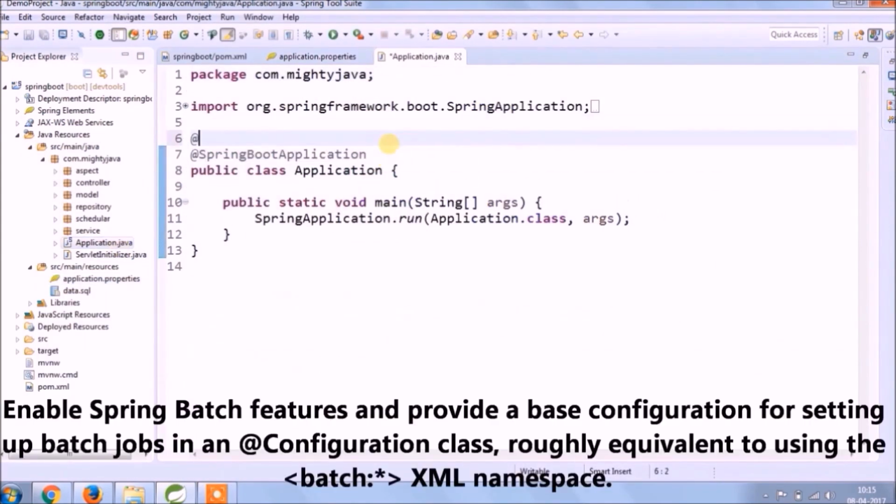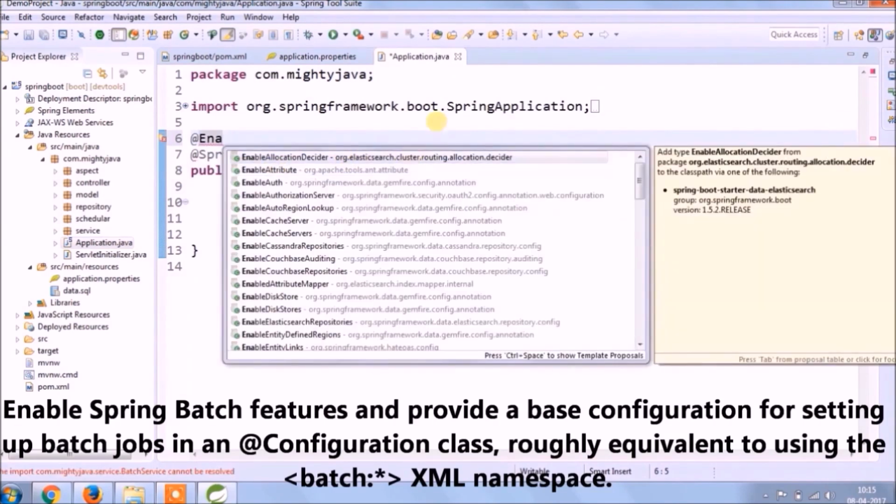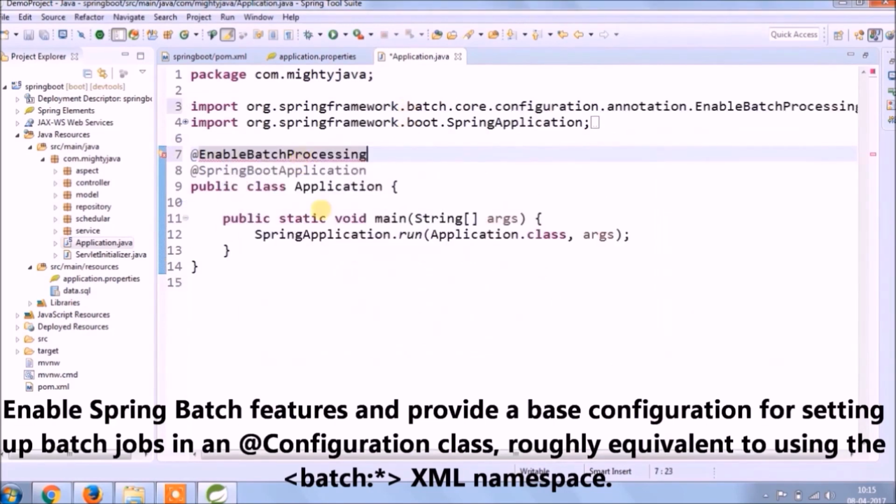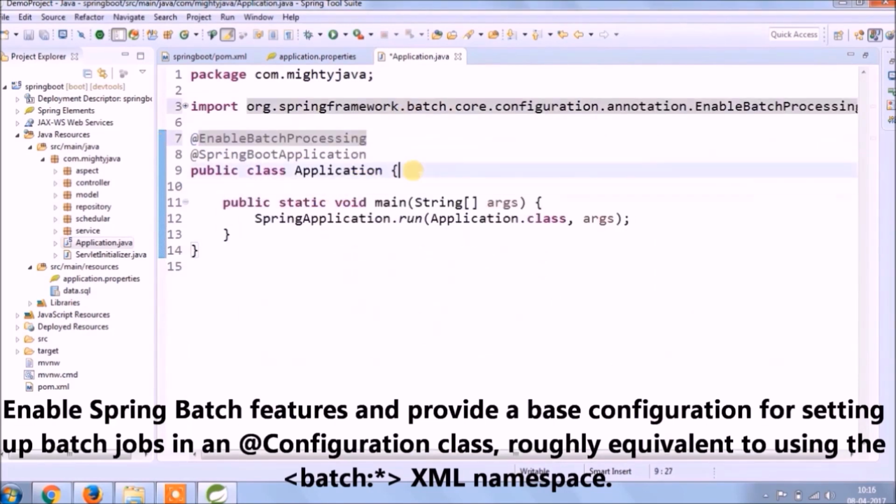Now let's enable batch processing at the application level. Here the entry point is the Application.java class. So add the required annotation, EnableBatchProcessing, which enables Spring Batch features and provides a base configuration for setting up batch jobs in a configuration class, roughly equivalent to using the batch XML namespace.